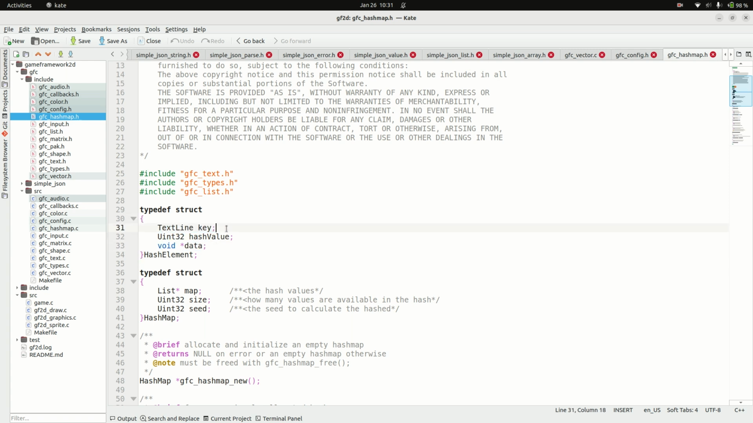My version only works with text. In fact, specifically text line, which we'll get to at the end of this discussion, is a 128 character array. So it is a limited number of letters that can be in the key. But I find 128 characters is a reasonable key for most things. And then the data is arbitrary because I don't care what it is that you're keeping track of. That's up to you, the user of it.